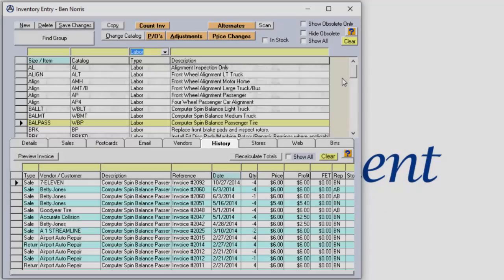The History tab lets you see the entire history of this part. Purchase orders, sales, adjustments, and returns will all be saved here. If you suspect that an item may show a quantity that is different from what you actually have on hand, you can click the Recalculate Totals button. If the system sees a discrepancy, you can choose to update the quantity based on the amount calculated by AutoFluent, or set it to keep the currently listed quantity on hand.